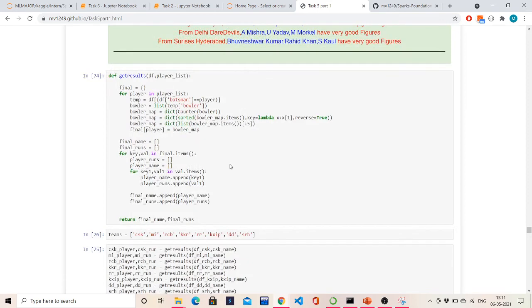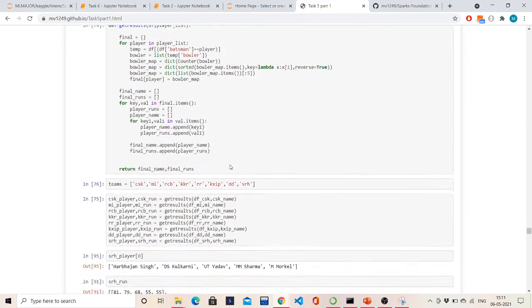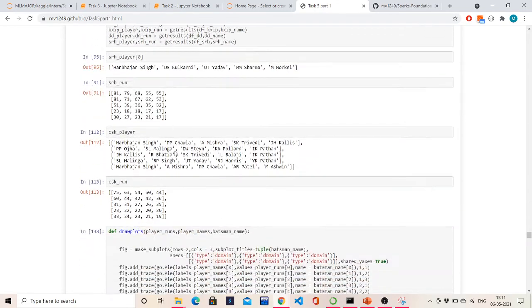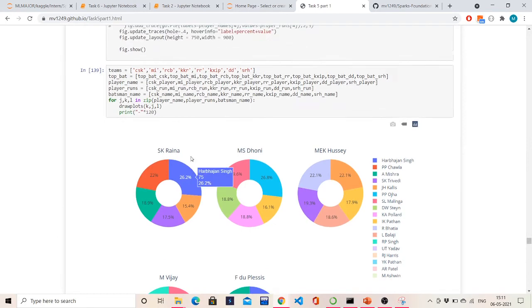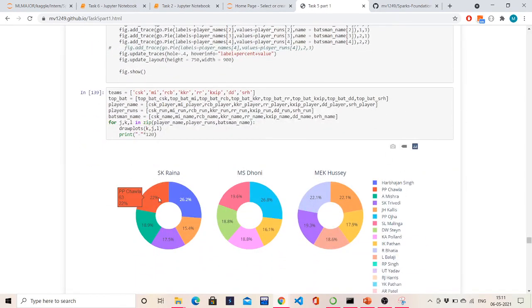Then moving ahead, we have the betting statistics. How many runs each player scored against each bowler. So we see that Suresh Raina's favorite bowler is Harbhajan Singh, because he has scored almost 75 runs against Harbhajan Singh only. Right? So 26.2% of his total runs goes to Harbhajan. For Dhoni, it is Pragyan Ojha. He has scored almost 44 runs against Malinga as well.